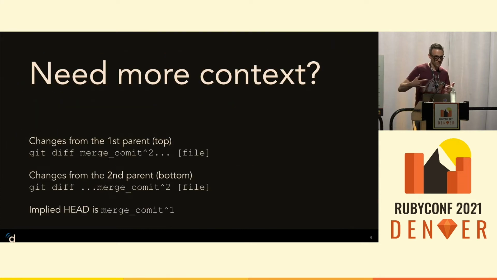Sometimes it's not just in a small context, though, and these commands, the triple dot operator with git diff, can be really helpful. So you can see, for example, the change on one side given a merge commit, or the change on the other side given a merge commit. And then you can see what happened in master, for example, or if you need to review it, what happened in your branch.